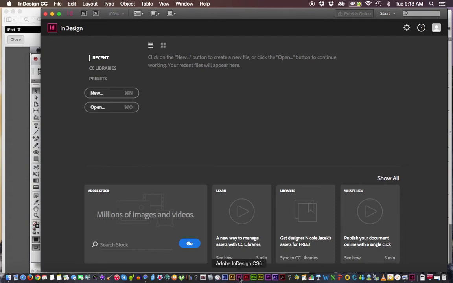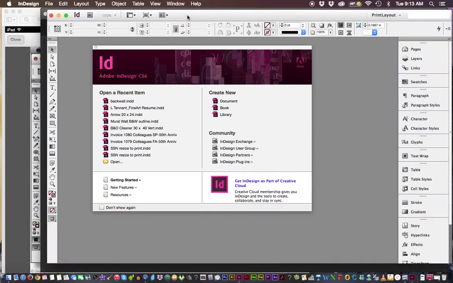So I do have the CS6 version right here. Those of you using an earlier version will see this welcome screen as opposed to the start screen. They both serve the same purpose. You can open a recent item, you can go to some learning features such as getting started, and you can create new documents. The difference here is we don't have specific ones listed in the Create New as we do in the Creative Cloud version. However, you would be able to create a document right from the welcome screen.